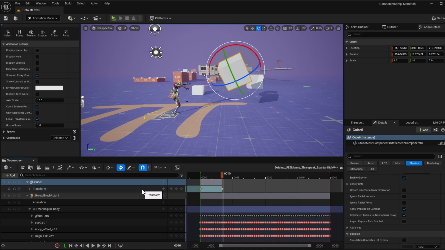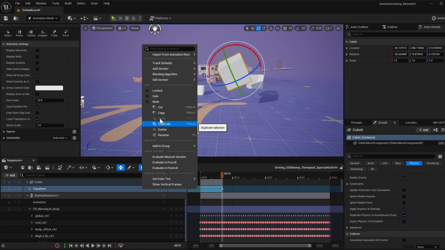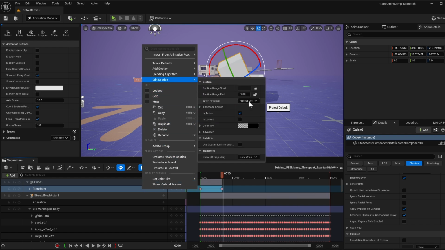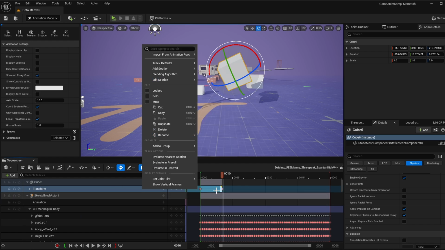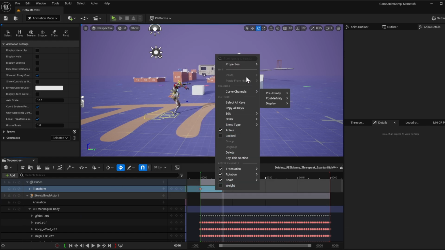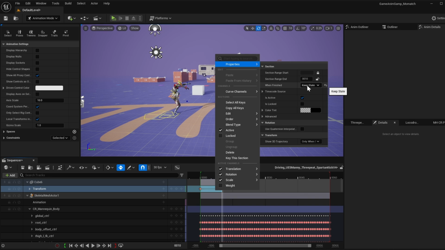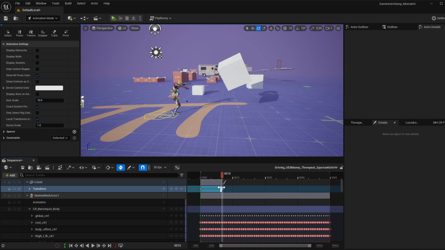But another thing that we need to do with this transform track is make sure that we're keeping state. So this project default, change that to keep state. You can actually right click anywhere in this track and do the same thing under properties, keep state. And so now whatever happens up until this moment, that's where the cube will be and the motion that the cube will be executing will happen that way.